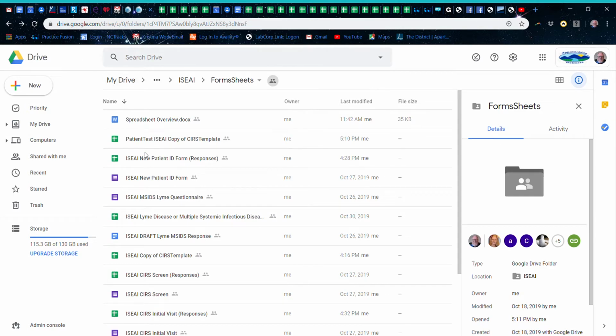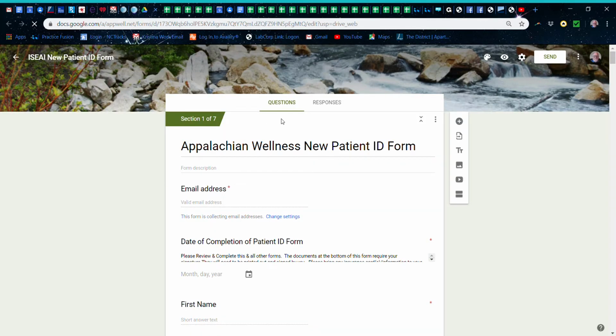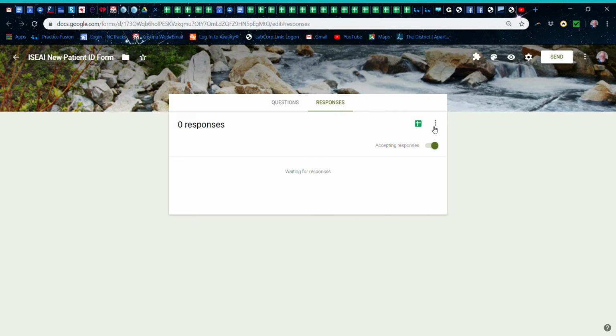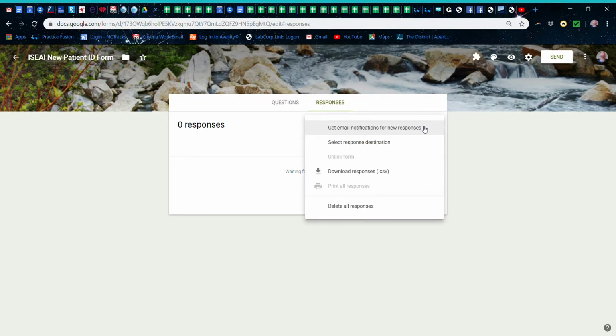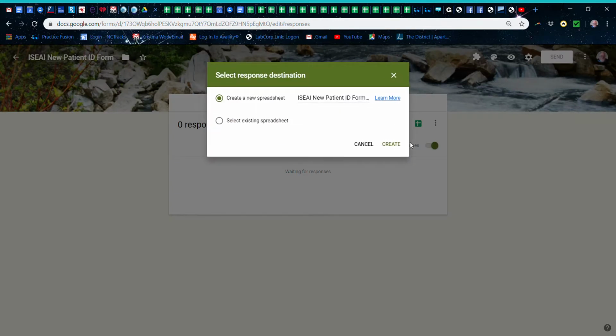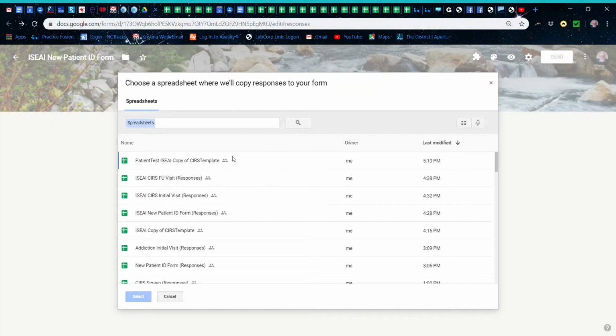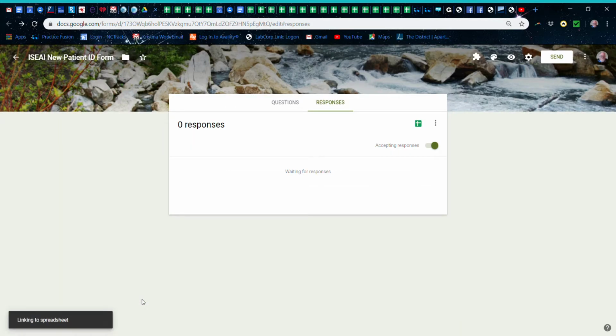There we go. What happens is you'll get these forms. This will be the new patient ID form, for instance. And as you click over here to responses, you'll click on get email notification, which I highly recommend. Then you will select response destination. I've already put these spreadsheets together, so you'll want to just select existing spreadsheet. And this is the new patient ID form. Select. It's linking right now.